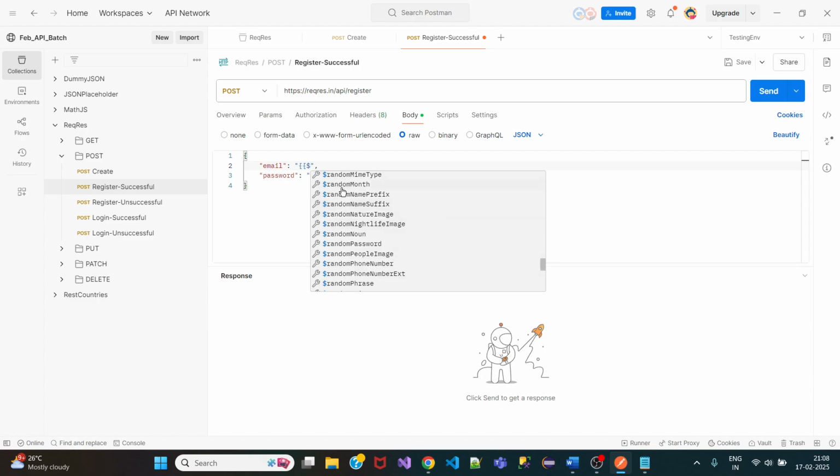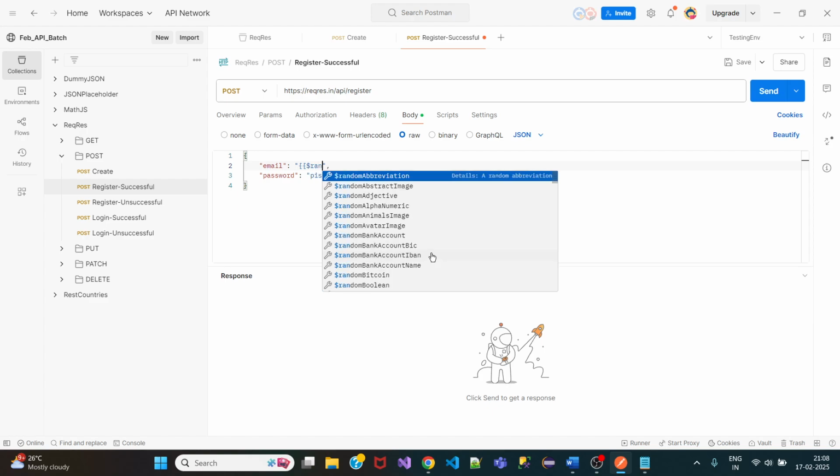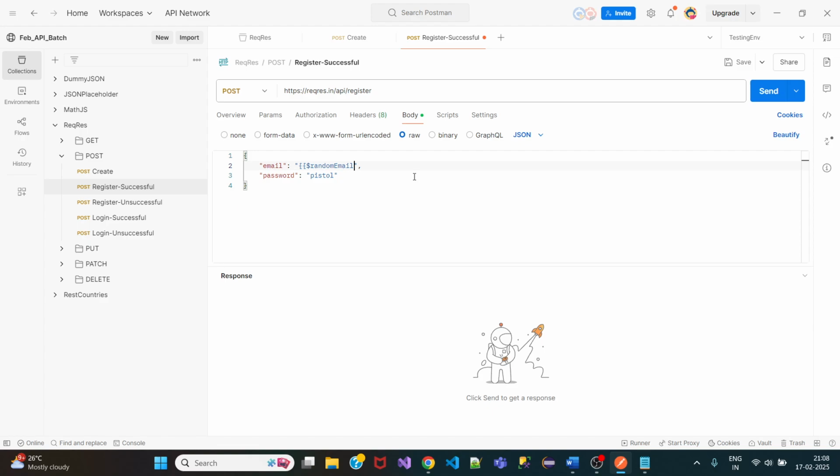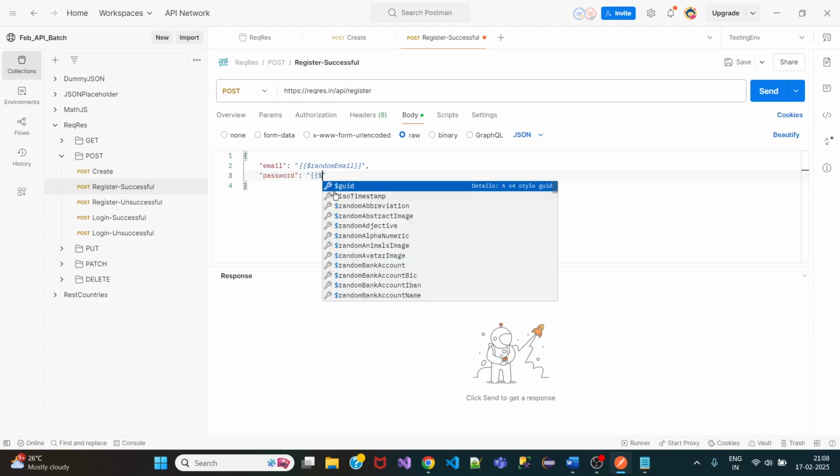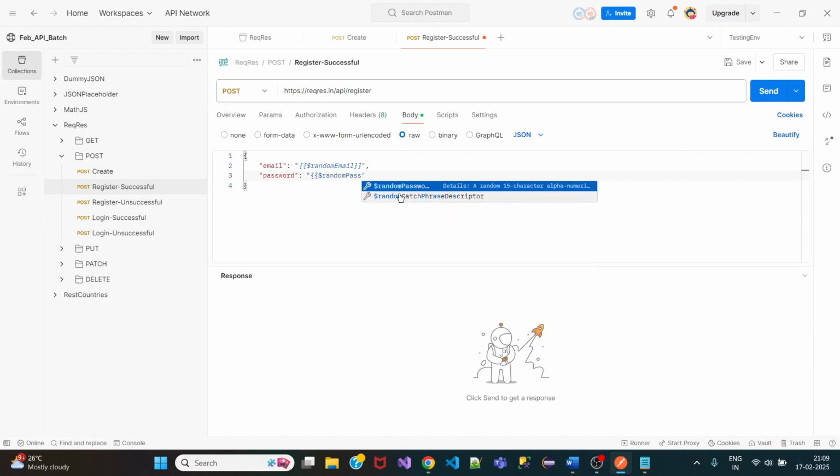So what we need here? We need a random email, right? So just type in random and type in email. We got this random email; close the flower brackets. And the same goes for the password as well. Hit two flower brackets, type in random password, and close it.